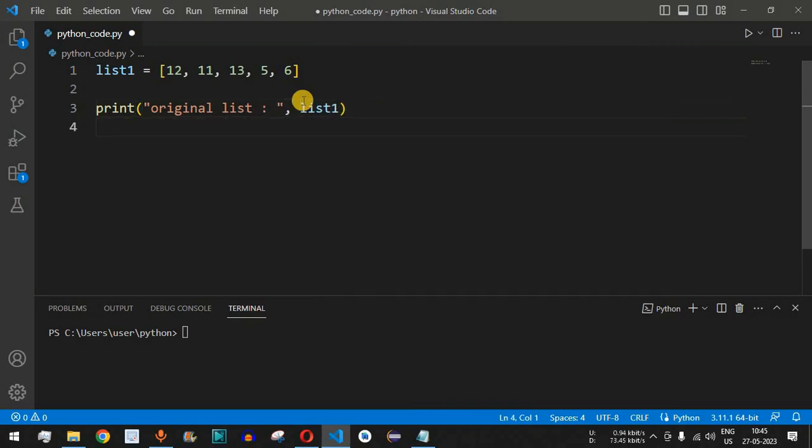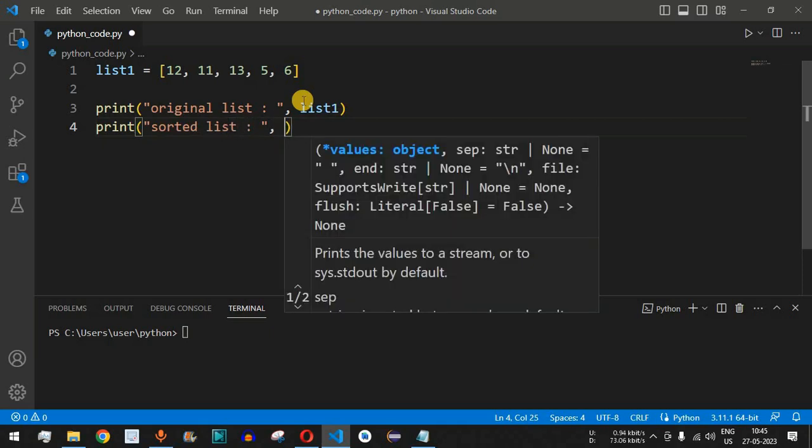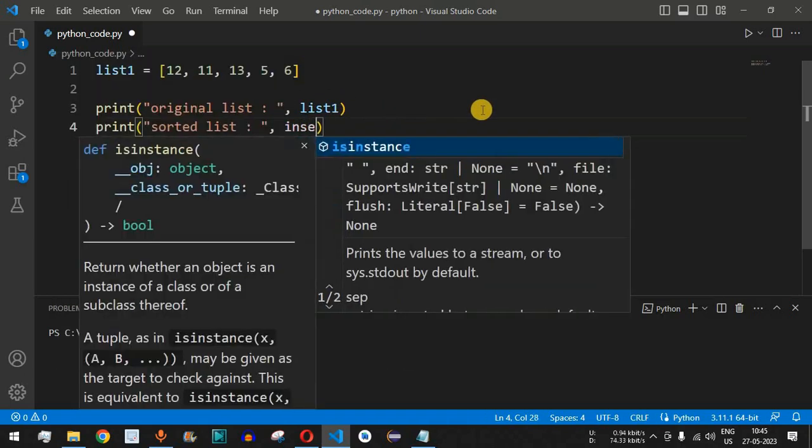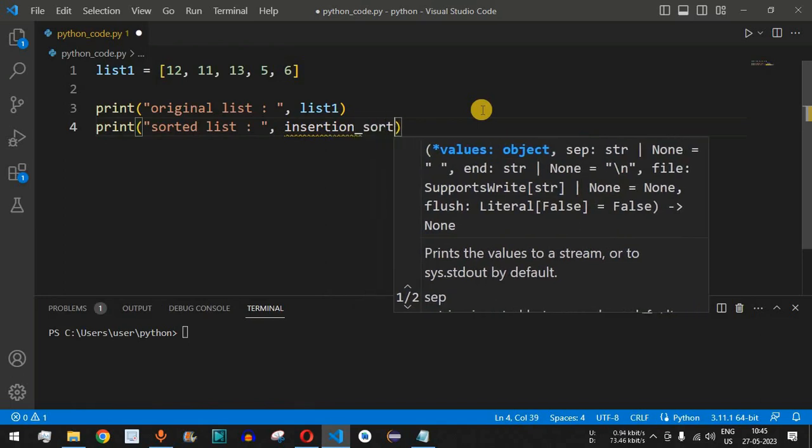Then we will be sorting this original list. We will print the sorted list again. So we say sorted list, and then we will have a function that will be used to implement the insertion sort, and the function name will be insertion_sort.